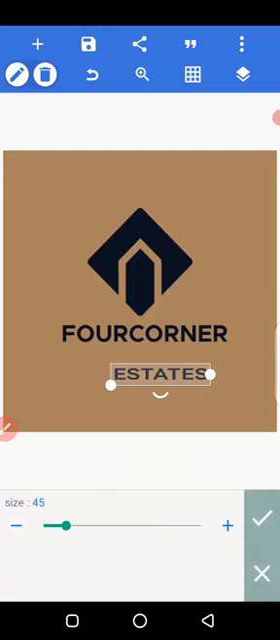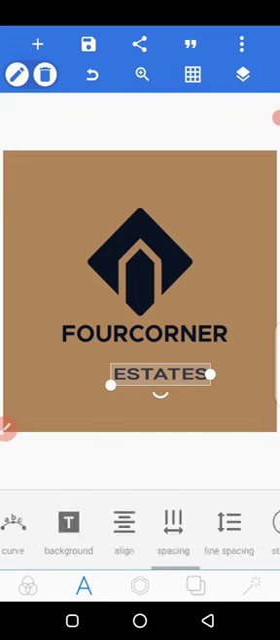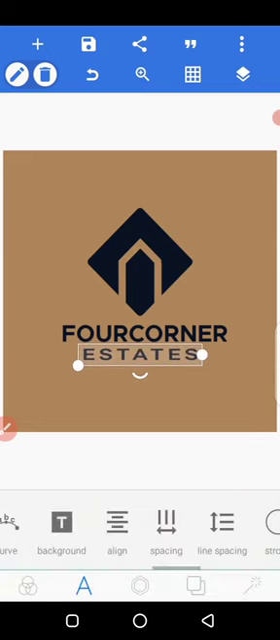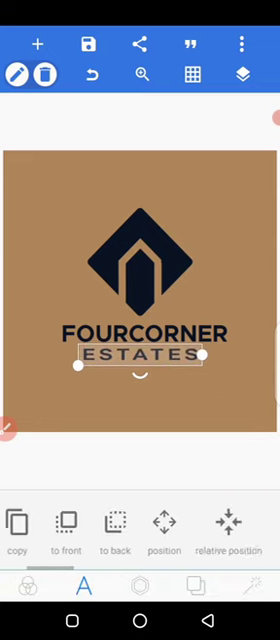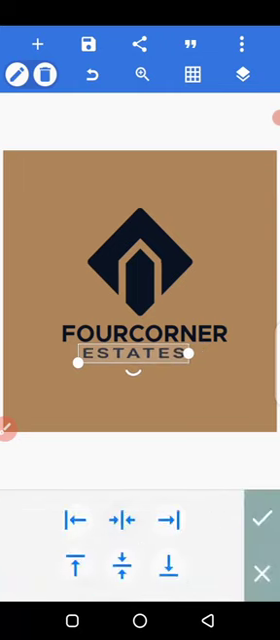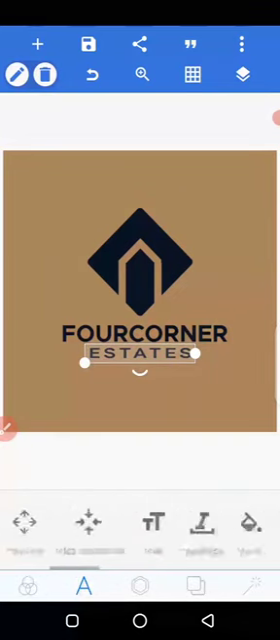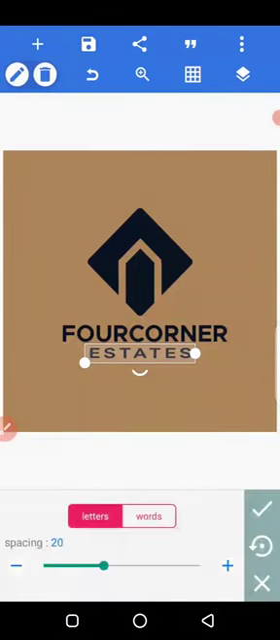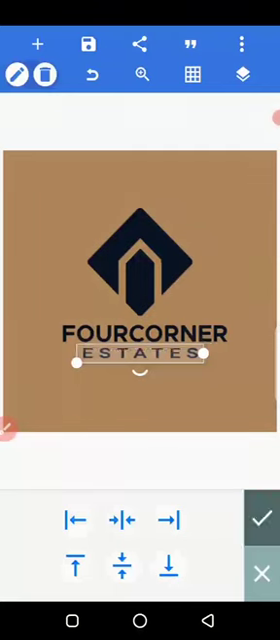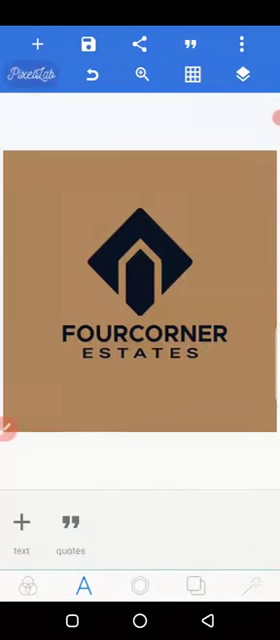This is going to have a smaller size. And then you're going to come to spacing. This spacing here. And then just change the spacing to 20. And then bring it here. Reduce the text size a bit to about 40. Centralize. Let's increase the spacing a bit more. Okay, now that looks good. Relative position center. Good. So this is the simple logo.